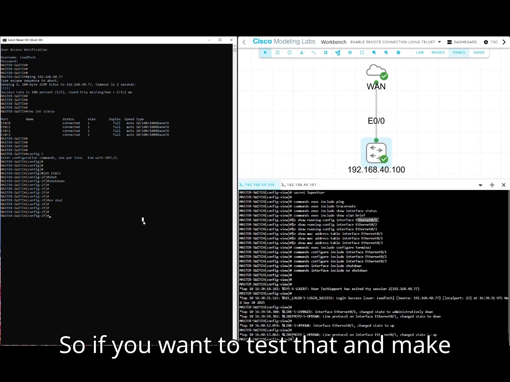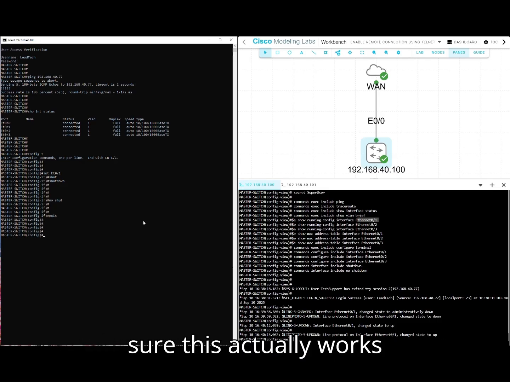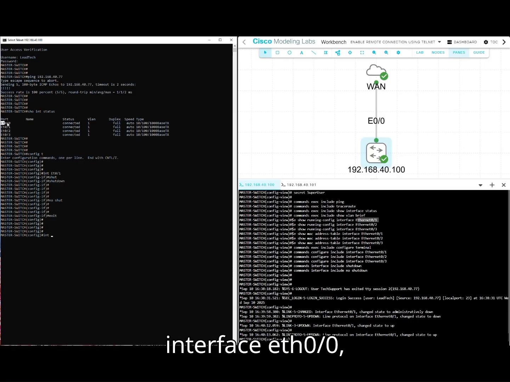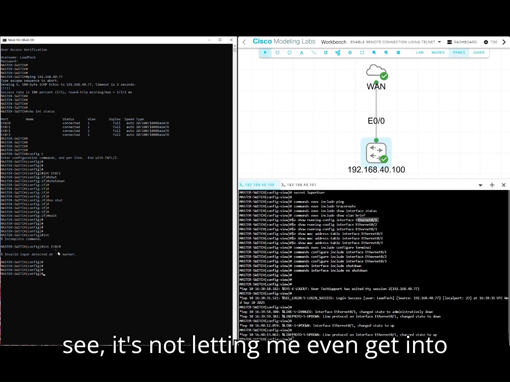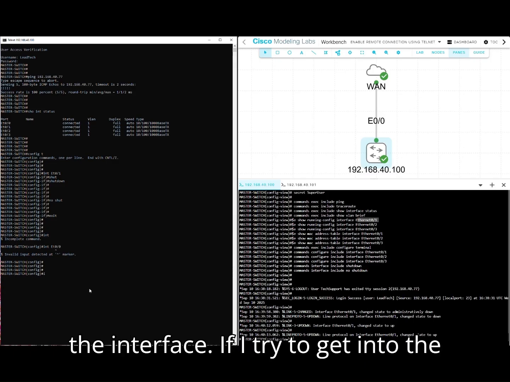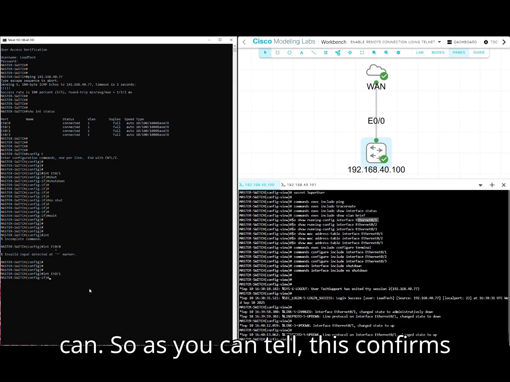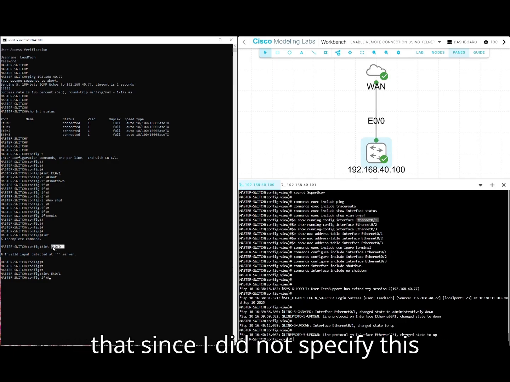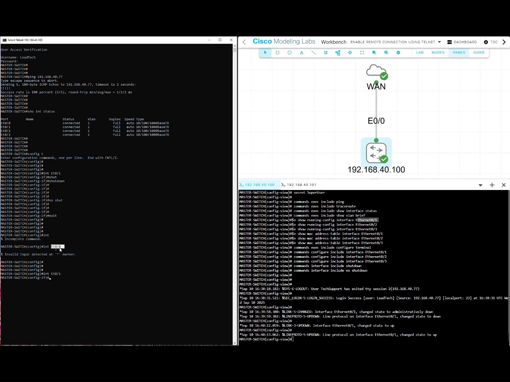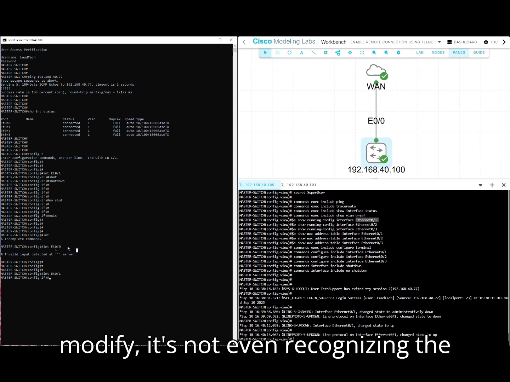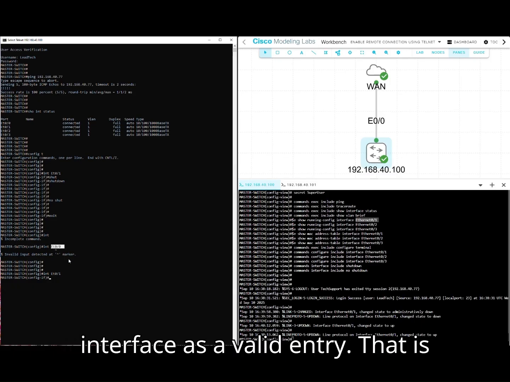So if you want to test that and make sure this actually works, in config mode, I want to get into the interface eth0/0, enter. And as you can see, it's not letting me even get into the interface. If I try to get into the interface 1, I can. So as you can tell, this confirms that since I did not specify this interface to be allowed for this user to modify, it's not even recognizing the interface as a valid entry.